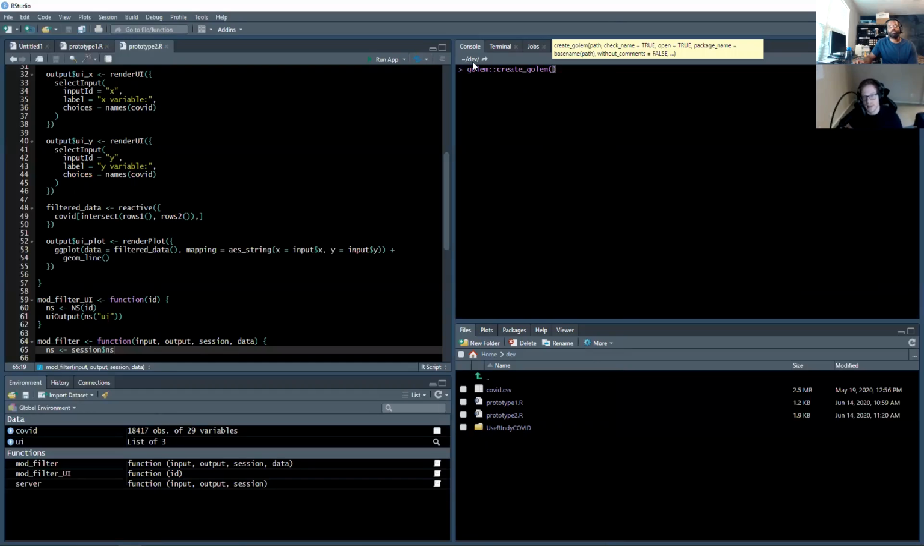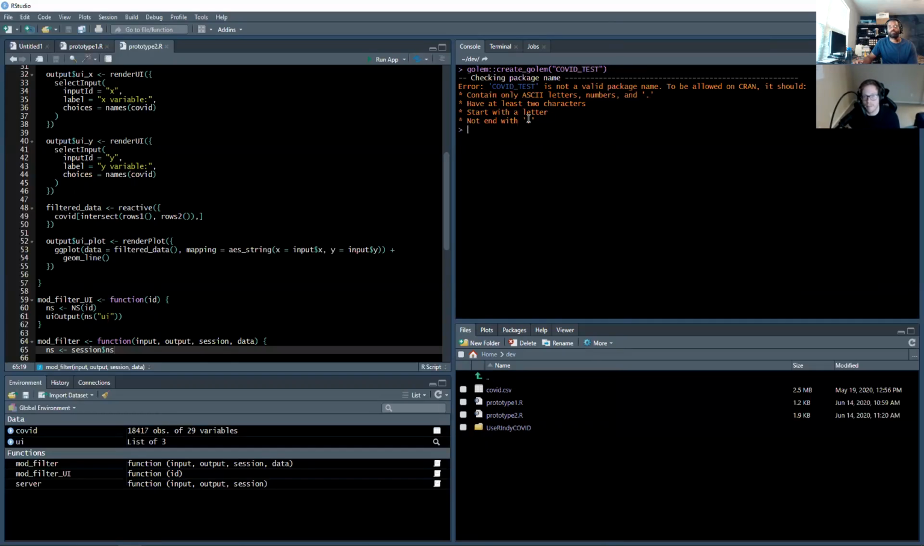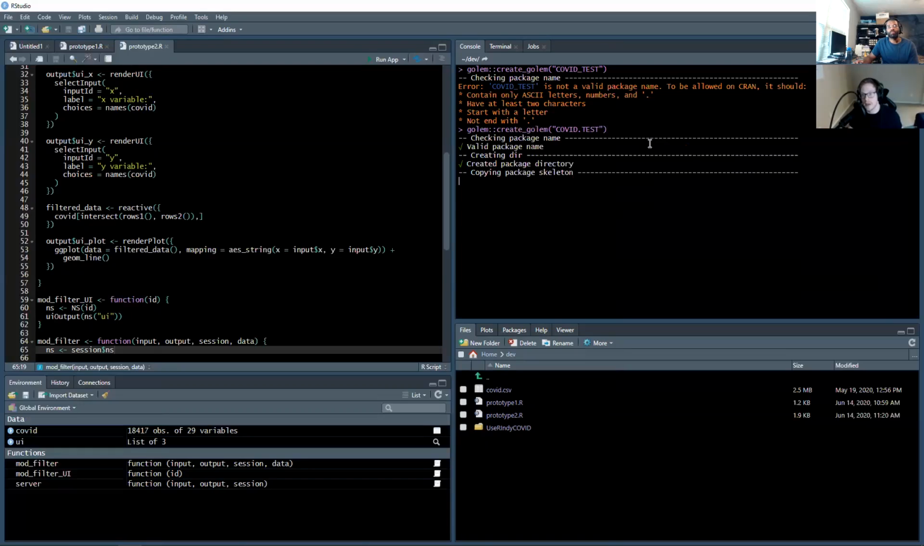And what it does is, you put a string argument here for whatever you want your package name to be. So I'll just call this covid test. What it does is it creates a directory inside this main directory for your package. So we'll run this. Oh, looks like we can't have underscores, so I'll just change that to a dot.